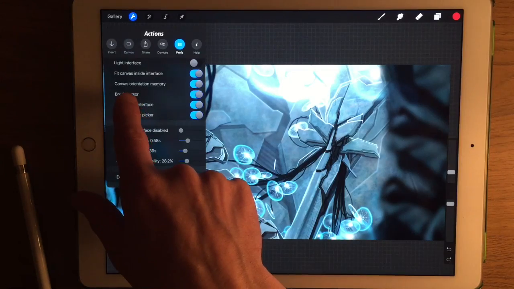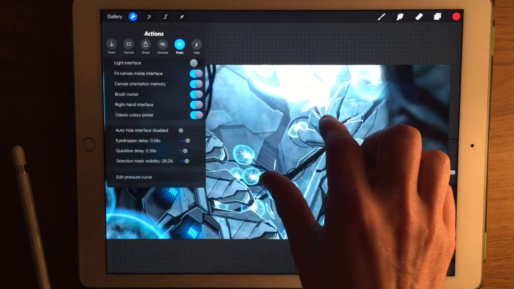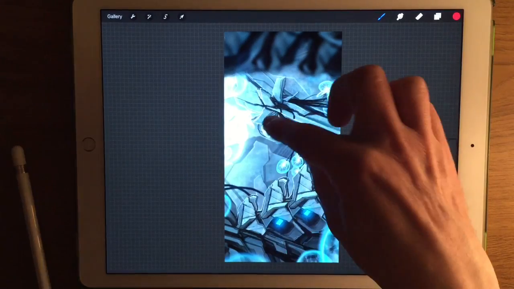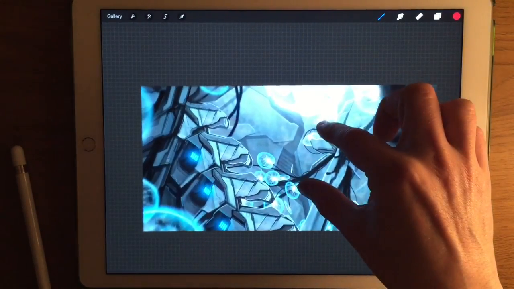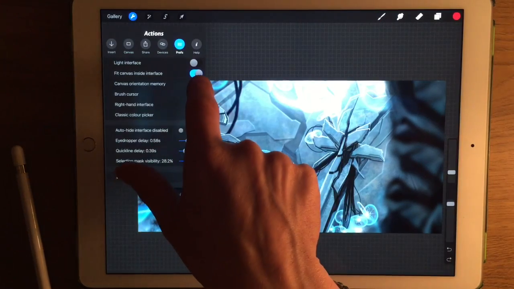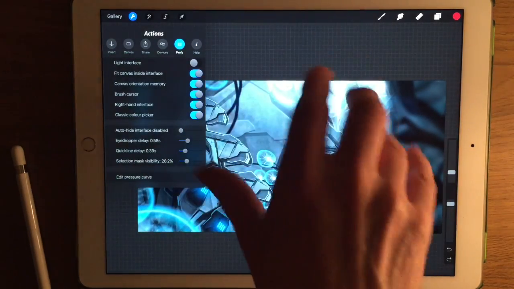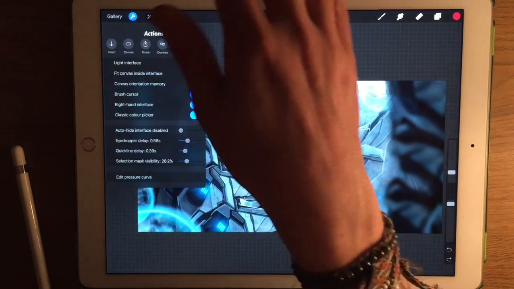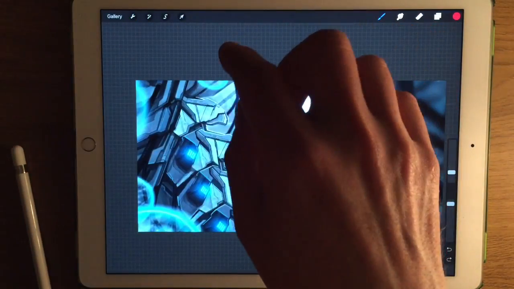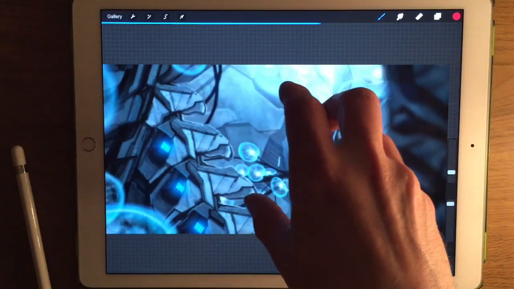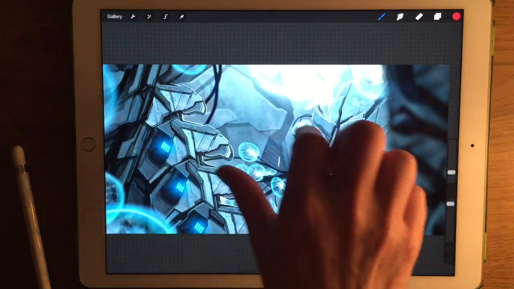I do find the next one quite useful, because sometimes you might start an image like this, and then later on you decide that you prefer it this way around. So canvas memory is quite a good thing. If you don't have it, it will always be orientated to the way that you started the image. So if you go back out into the gallery and go back in, it will always reset to this way around. I'll give you an example of that.